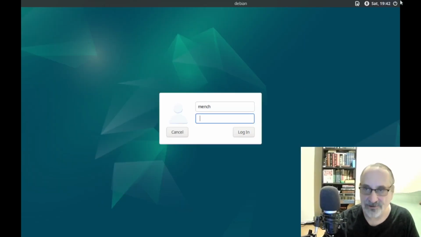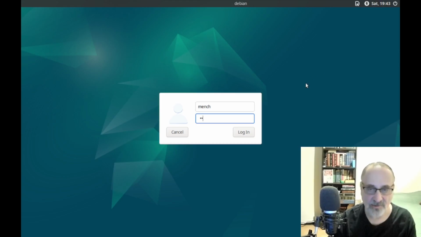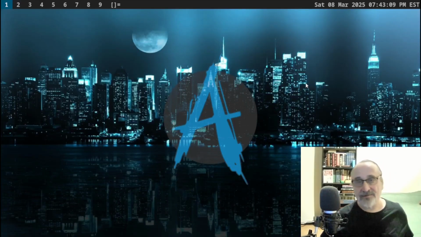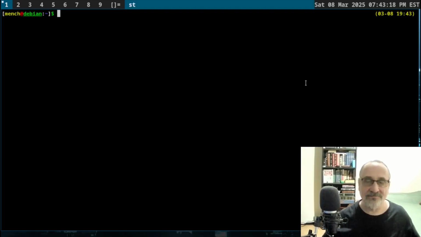So you can see here, just so you can see, this is pure Debian. I have Cinnamon installed, the awesome window manager, and DWM. Okay, and let's put my password in. Now we're back in there. Now let's see if mod key Enter opens up the ST terminal rather than the xterm terminal. And it works. There it is.